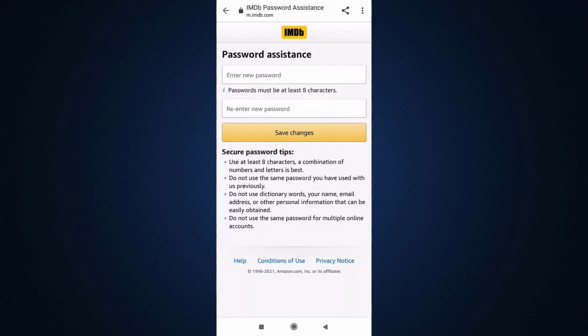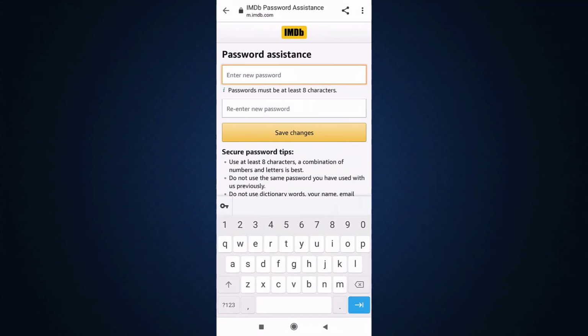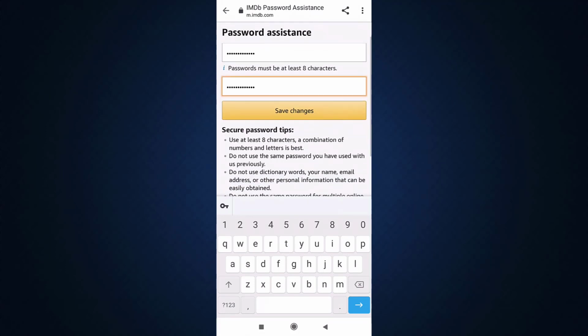Now you'll have to set a new password and retype the password to confirm it. Be sure that your password is at least 8 characters. When you're done, tap on Save Changes.